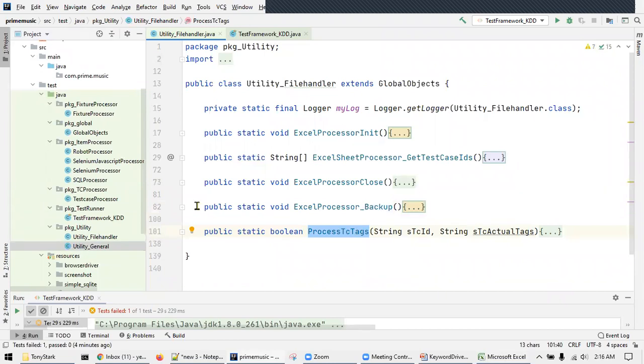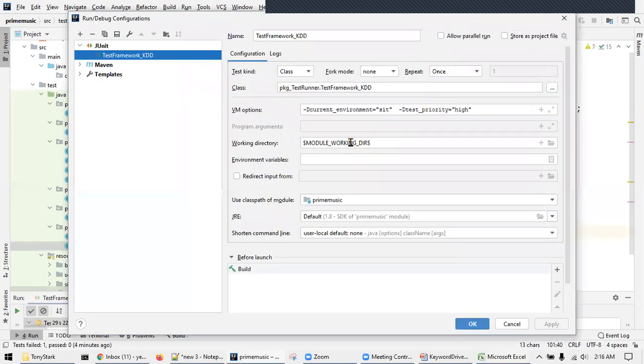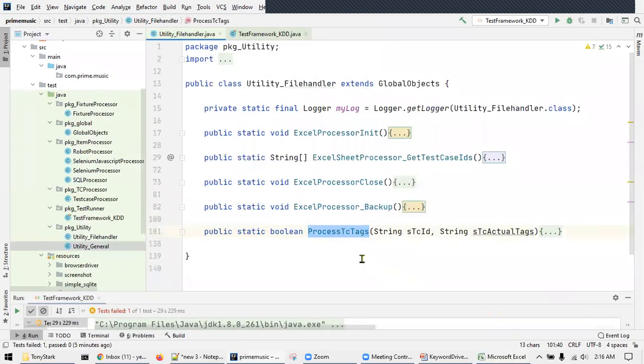Every test case will have some tags, and when you want to execute the test case, I will pass on the parameters like this. In the VM option, I am passing on environment as SIT and test priority as high. These all matter while we are doing execution. So that is the tag. I can pass a particular tag as a command line parameter also. So all the test cases will be filtered based on the tag. Right. Now get test case IDs.